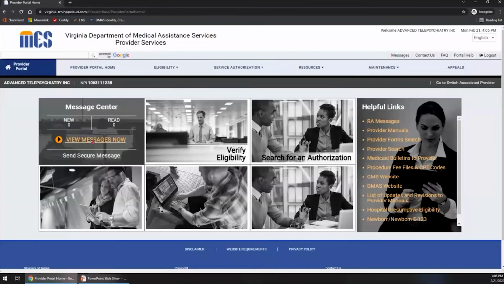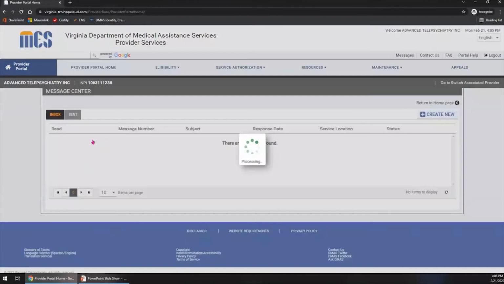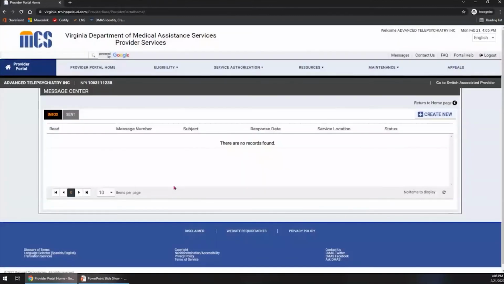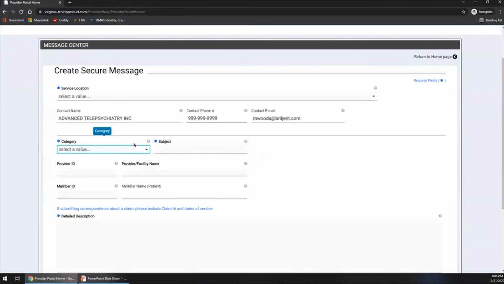So if we were going to enter our inbox, we would click the View Messages Now hyperlink, and our inbox window appears. We would select Create New to create a new message, and the Create Secure Message window appears. And I want to note that if we had selected the provider with a single service location, the provider location here would be the provider we selected in the switch provider selection process.